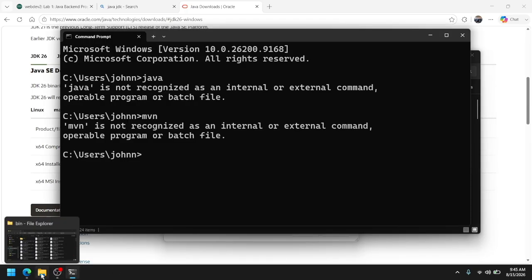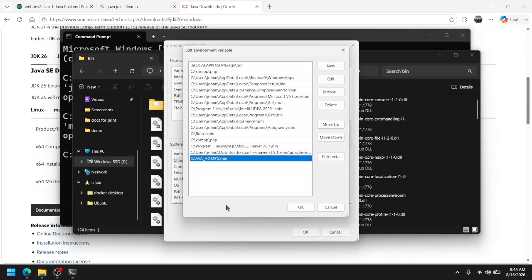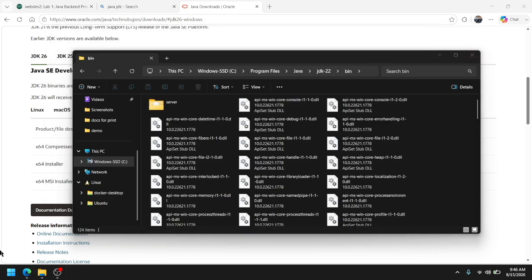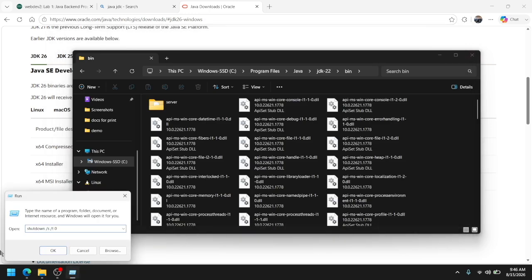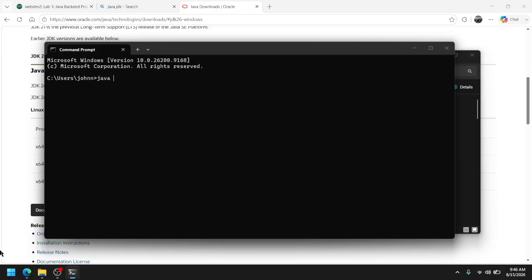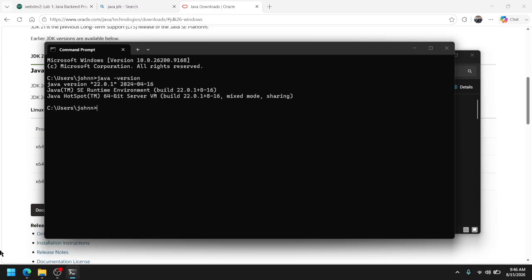Okay, going back here, Java underscore home, surround it with percent sign, and then backslash, take note that's backslash, and then bin. Okay. And then restart this, and then open CMD again. You can now type java version. So Java is already recognized.